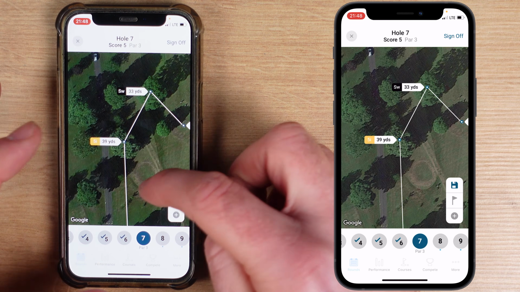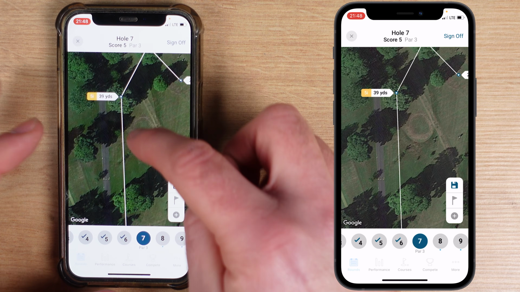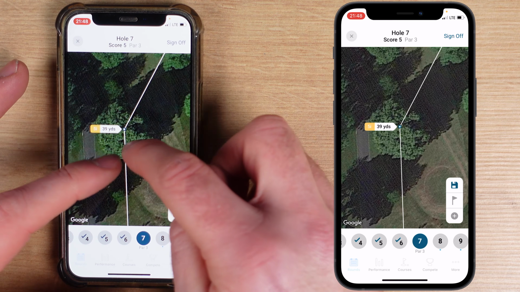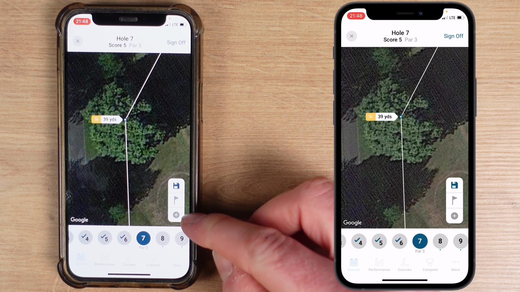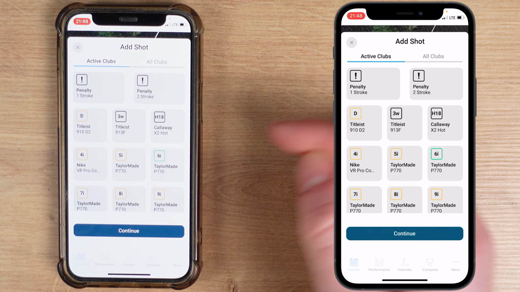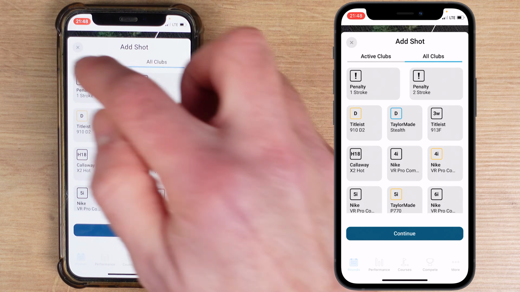So if I zoom it out, we've got our original tee stroke there, and then we've now got this 5-iron from the trees. Okay, so that's how you can add a stroke in. You essentially go to the location where you want to add that shot, tap on the plus button, then select your club from the active club list, or if you need to, from all clubs.